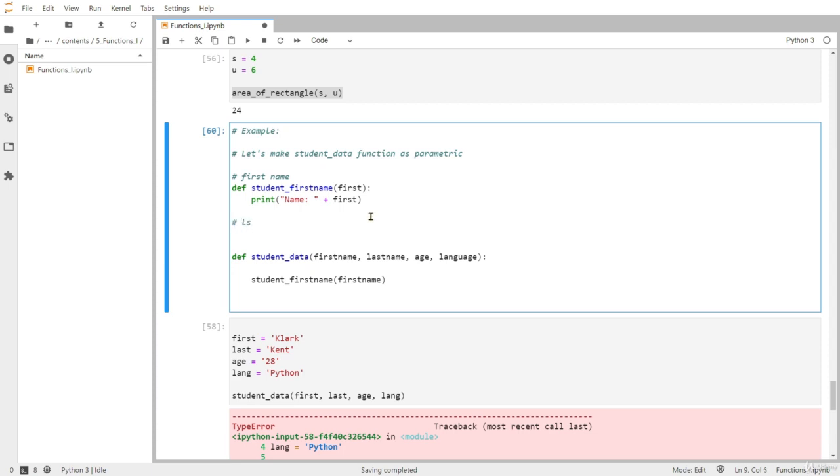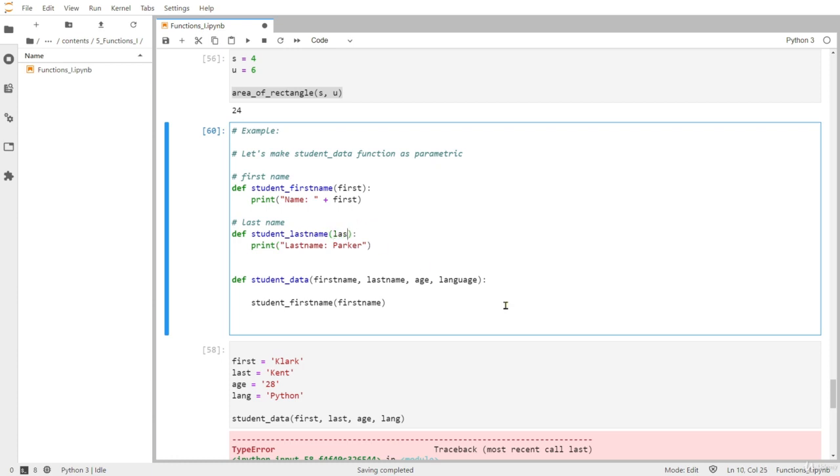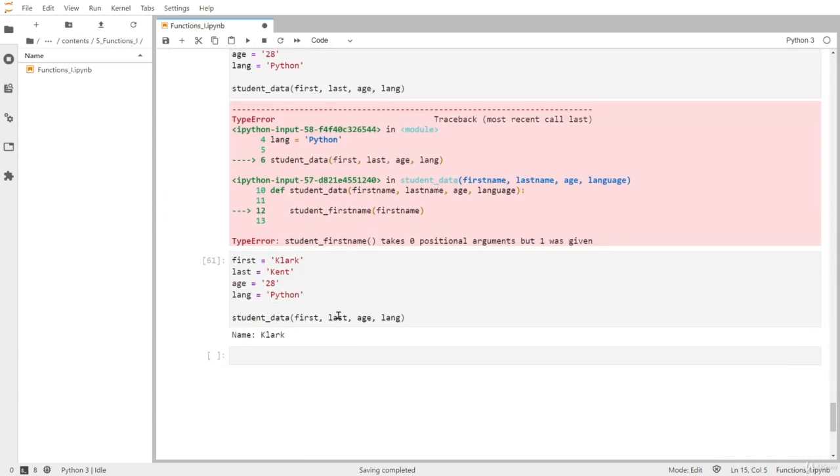It's last name, and it will take a parameter last. Now again I will concatenate the last name with last name. So I will print, and let me call it here student last name. I will pass last name from the main function. I will pass this last name to student last name as last. It will print the last name as whichever parameter I provided here.